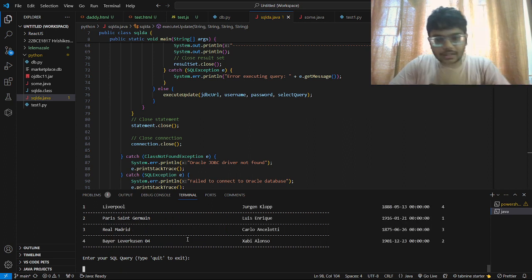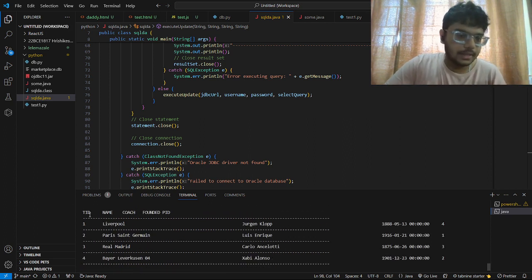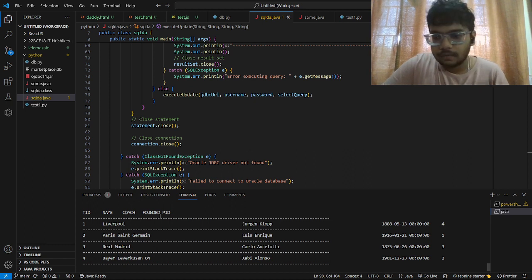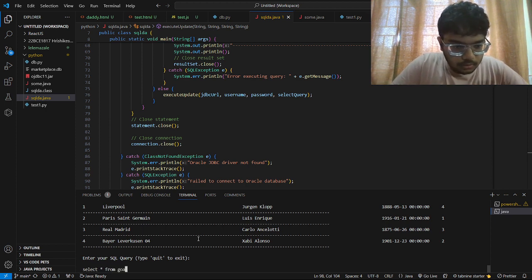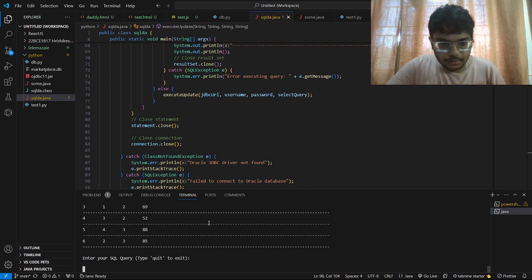This shows each team ID, the team name, the coach, when it was founded, and the players who play for it. Next, select star from goal. Okay, this is another table.